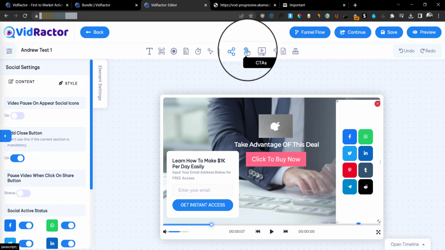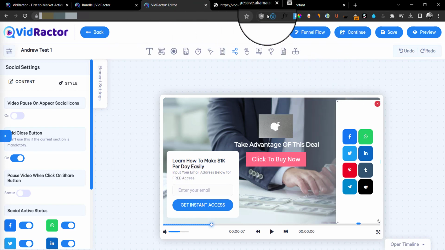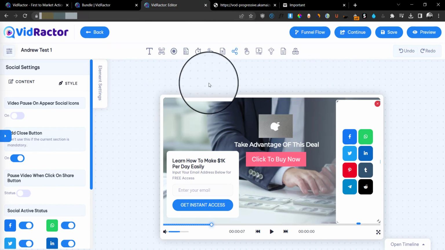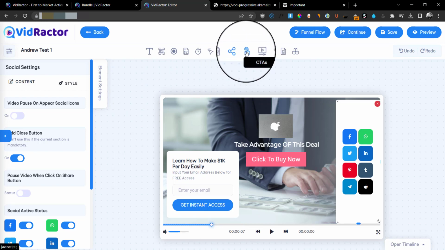You get to add a bunch of different elements right here to your video, and you can make it very, very interactive, and you can engage your users right from your video.